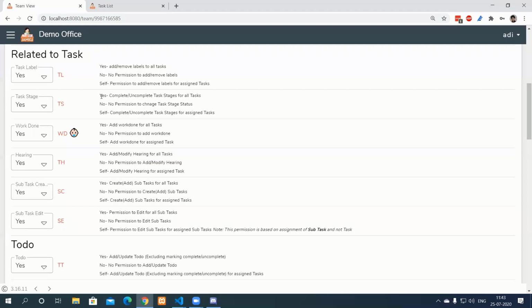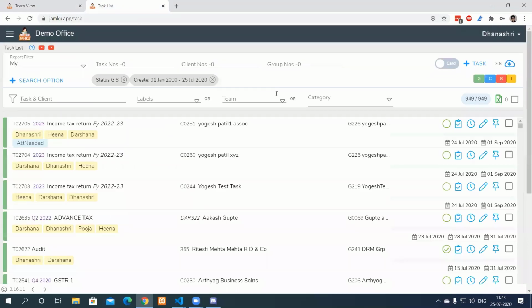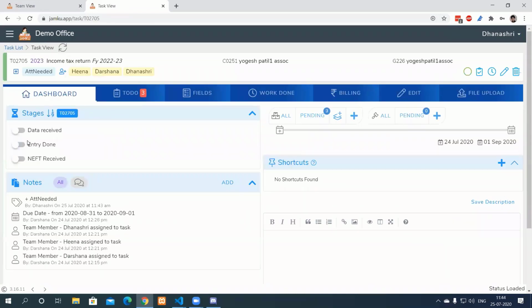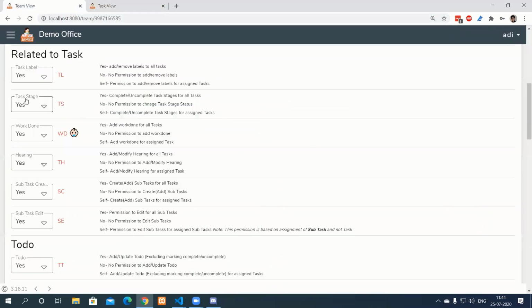Next is task stages, where I can complete or incomplete a task stage. So let me see if there is a task stage here. Yeah. So I can complete or incomplete this stage if I have task stage permission. Here self again means the same thing: I can complete or incomplete the stage only if I am currently assigned to the task.